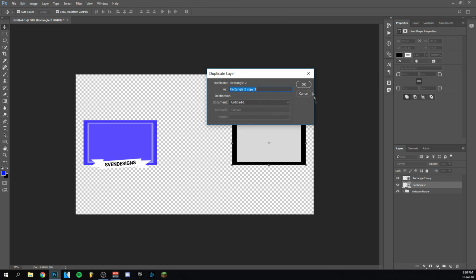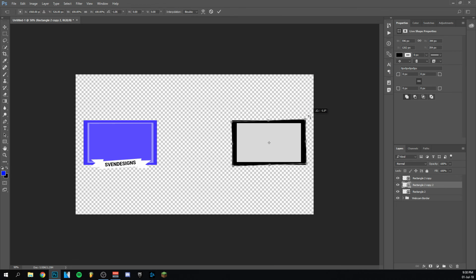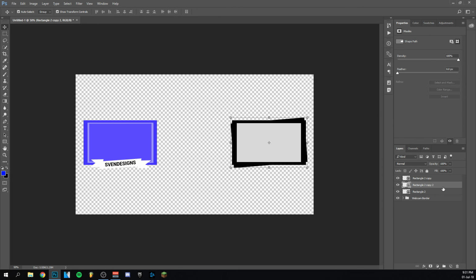Duplicate this one. I'm going to turn it around. Yes, that's this one. There we go. So you maybe already see what I'm heading to. Something like this is good. Okay, there we go. And now we actually want to mess with the colors a little bit.